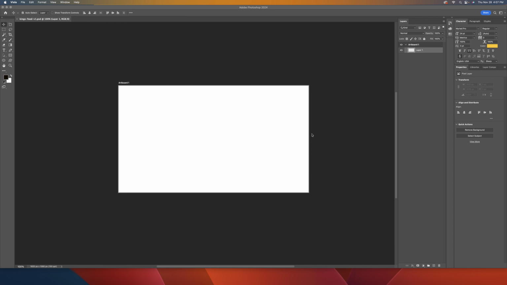The next step of the process is to create a guide system. Now, a guide system will help you align things on the artboard appropriately in line with each other, and it'll aesthetically look good.